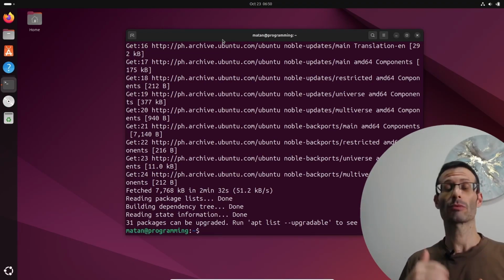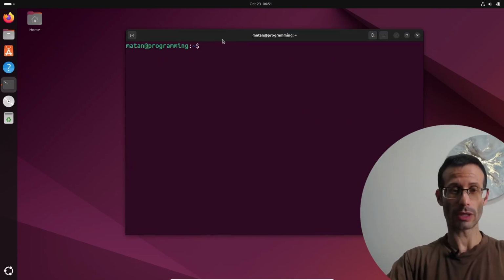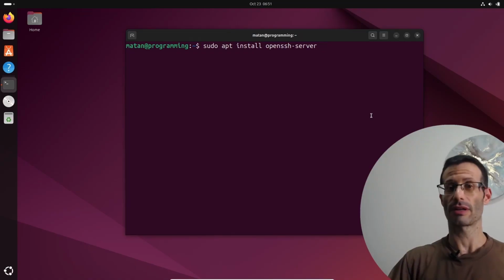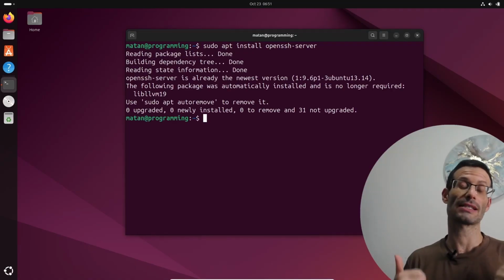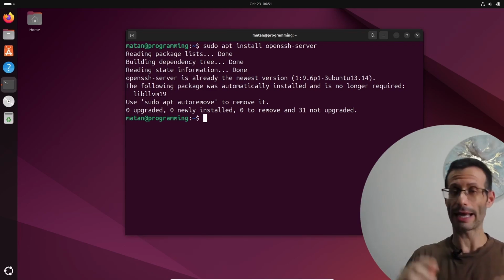Once that's done, we can move on to the actual installation of the SSH server. To do that, I'm going to run sudo apt install openssh-server. Just like this, and let's run this command. And for me, it was already installed. If in your case it's not installed yet, you will be prompted for confirmation, so type in Y and enter.